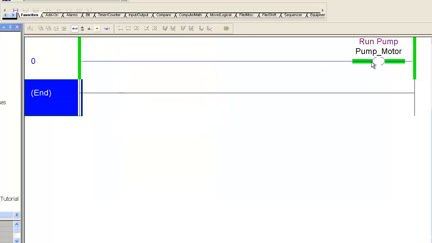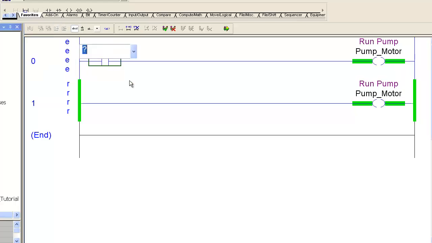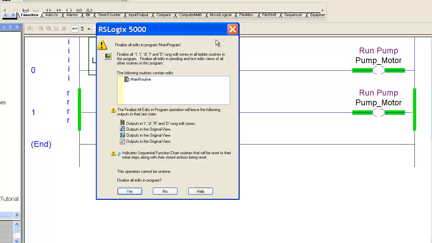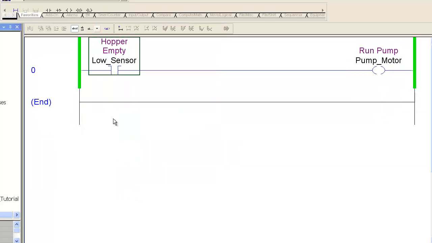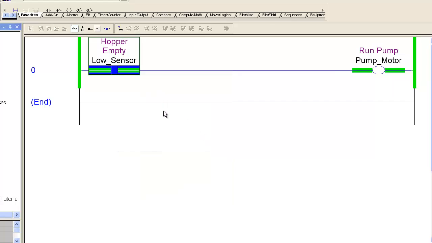Now how do we bring in our low and high sensors to turn this on and off at the right time? So we'll go ahead and edit it. We know that we want the pump motor to turn on when the low sensor is made. So we'll go ahead and throw that in there. And then we'll toggle this and turn on the motor. So Control T. And when the low sensor is made, the pump motor turns on.